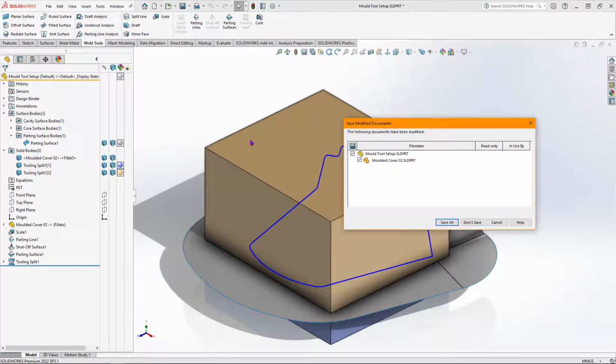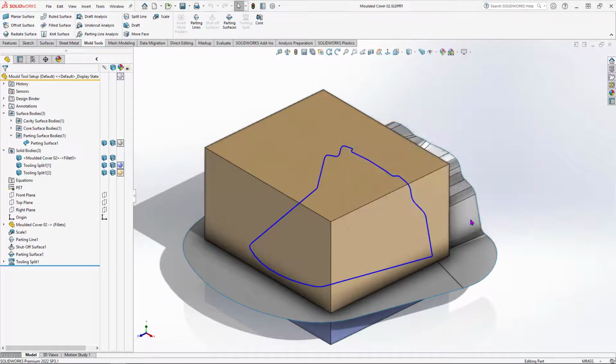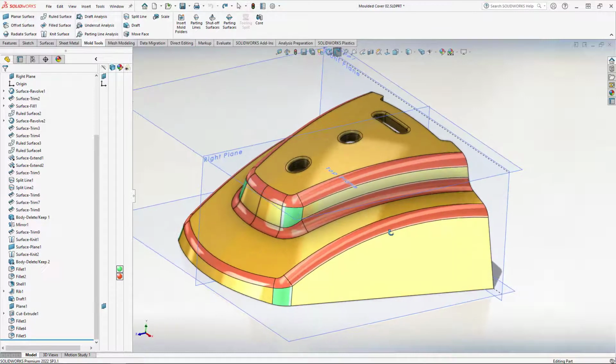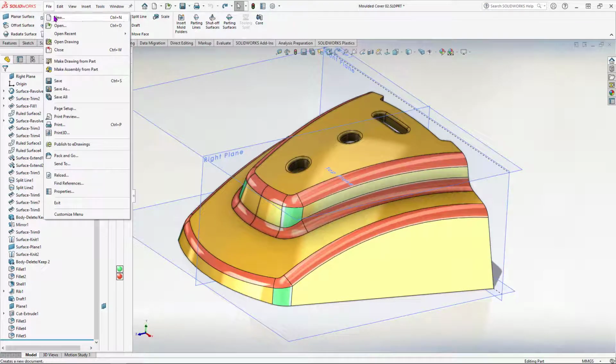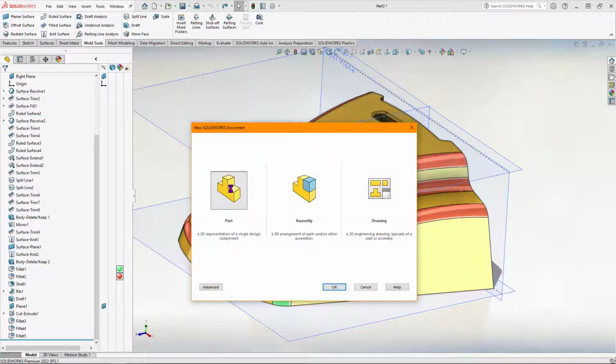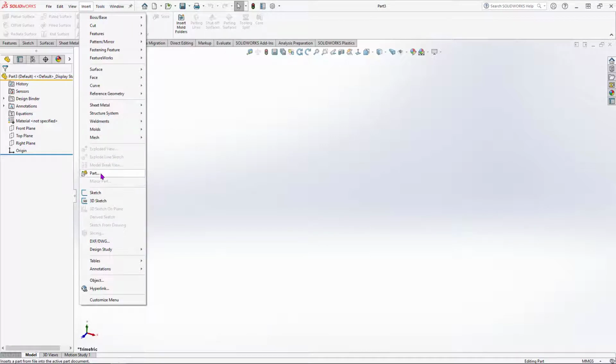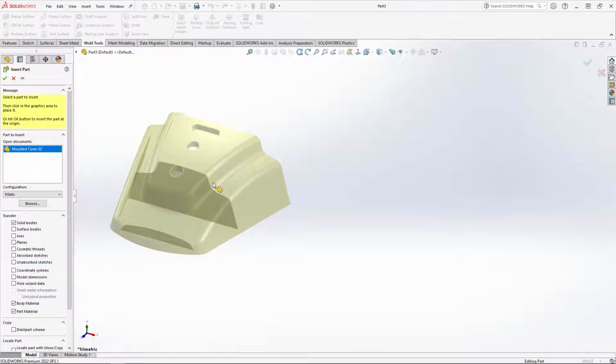So I'm going to close this finished mold tool down because we're going to recreate that now. So I have my finished part on the screen, and from this point I'm going to create a new part file. So I'm going to go File, New Part. Then I have my empty new part, and the first thing I'm going to do here is I'm going to say insert another part into this part.